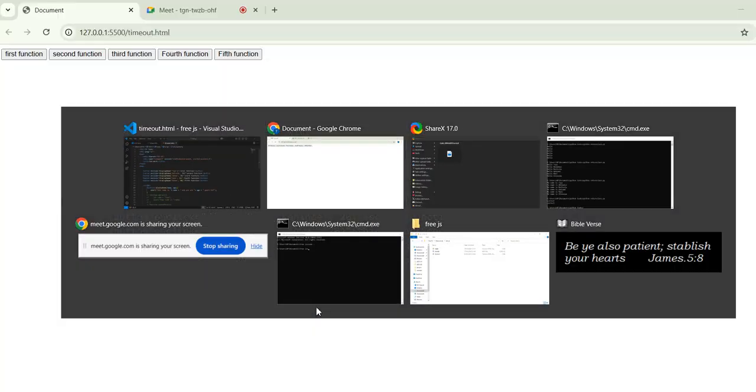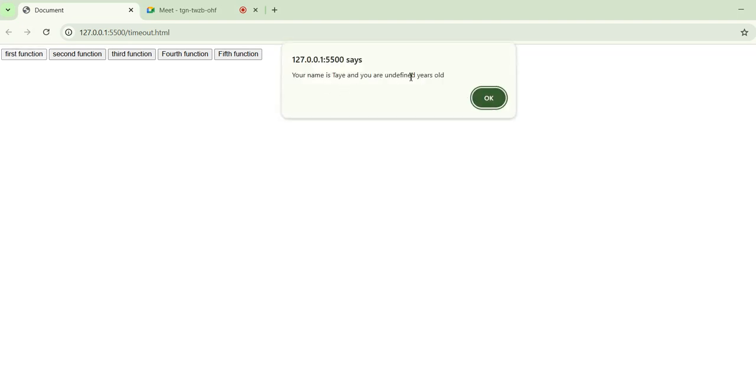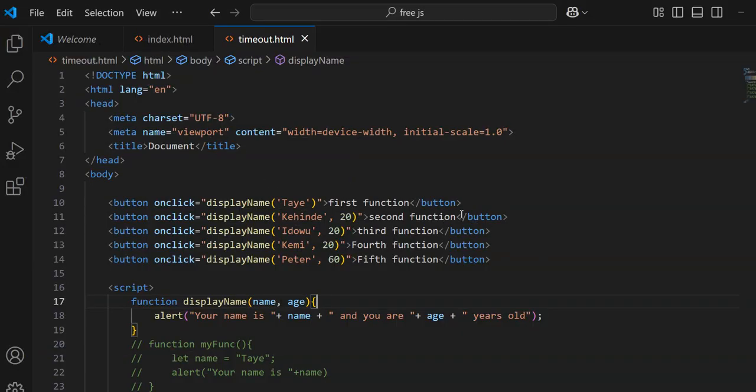So let's run it together and see this result. Display only the name. So your name is Taye and you are undefined. Yes, because no value was sent for age. Of course, the others will work fine, except the first one. But what we want to do now is make this optional, something like this.